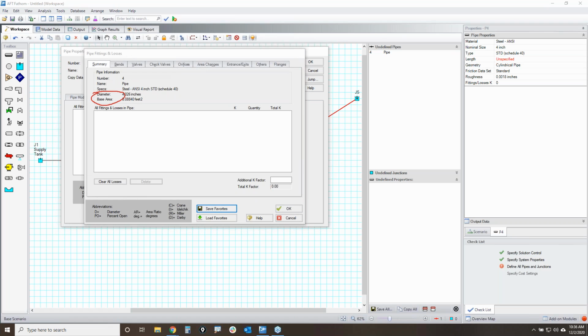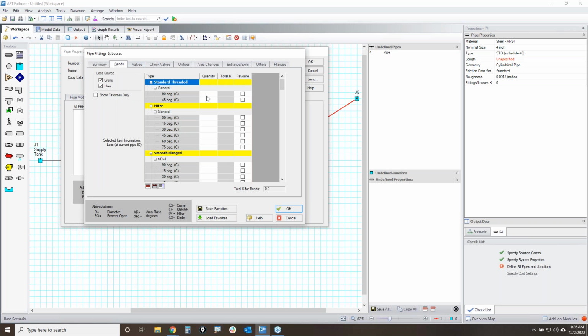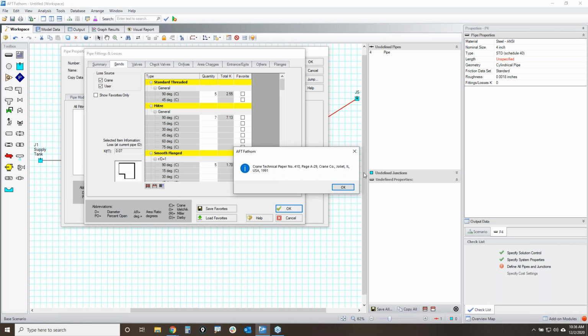And this is where I'm going to throw in some fittings here. So for elbows, I'm going to just click on the rows and put in some quantities here. There's 7 of these. There's 5 of these. And as you can see, whenever you click on the different row, the picture changes. And if you double click on the picture, that's going to tell you what reference that we're using for the loss model.